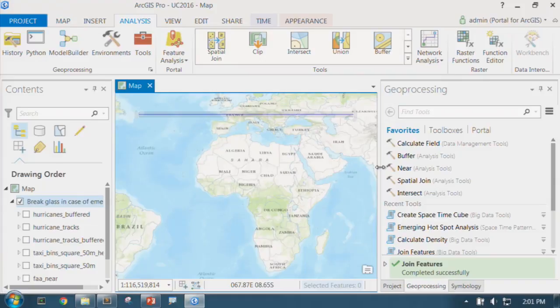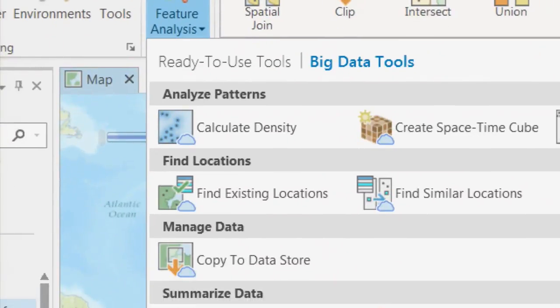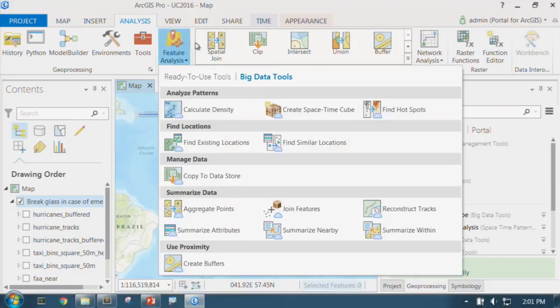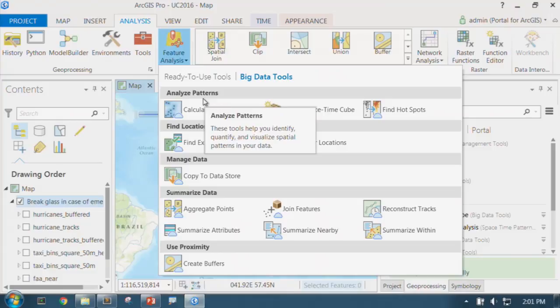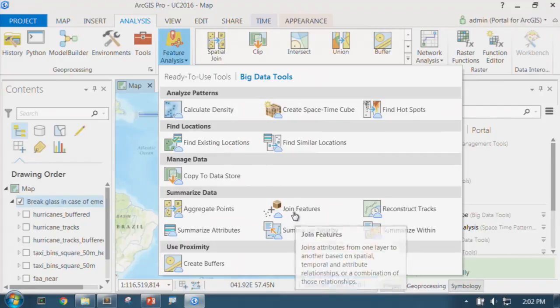So this is Pro. Pro is connected to a portal. This portal is enabled for geoanalytics. And at the time you enable it for geoanalytics, you'll get a feature analysis with a bunch of big data tools. They have a little cloud, which means fast or something. All of these tools will run distributed in the cluster. They can all access these big data file shares or the big data stores that Eric was talking about before. So we'll hit the Join Features tool.